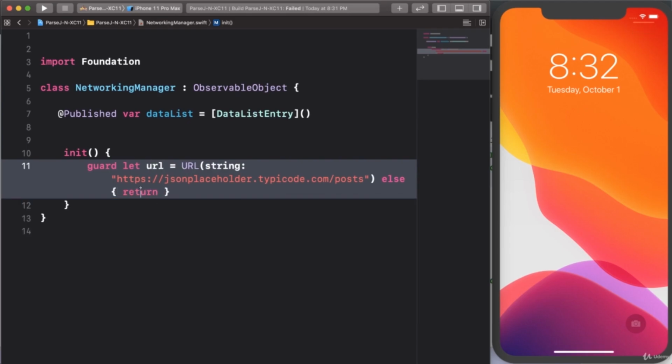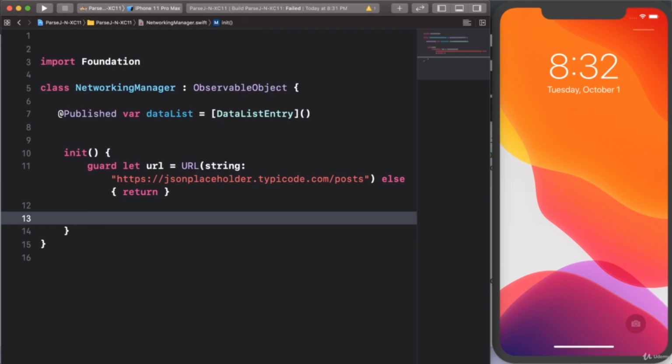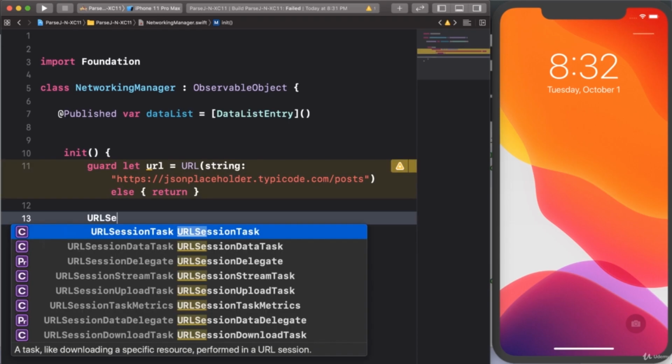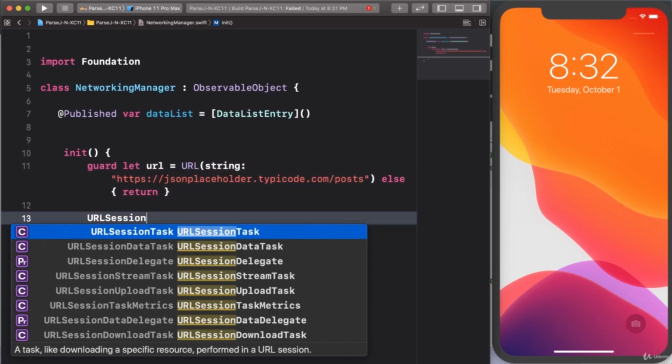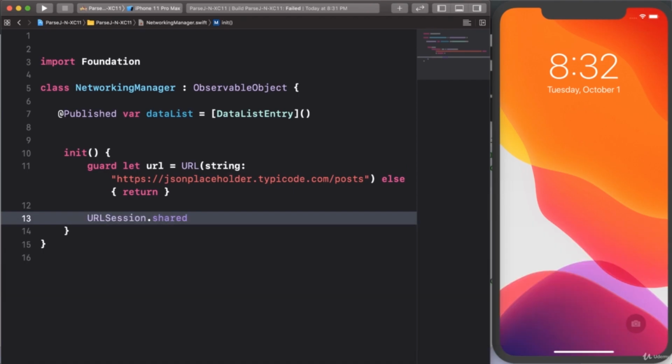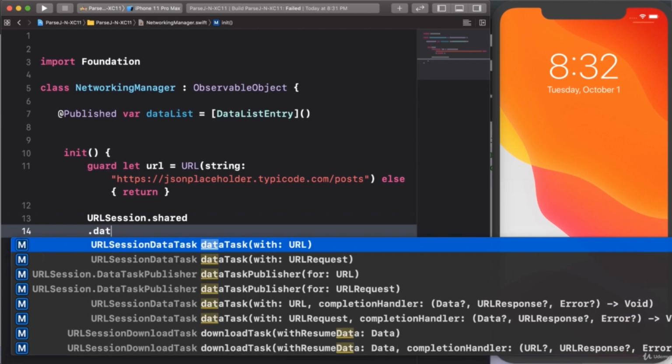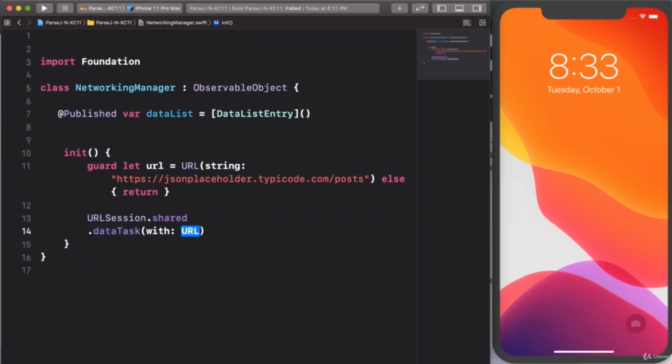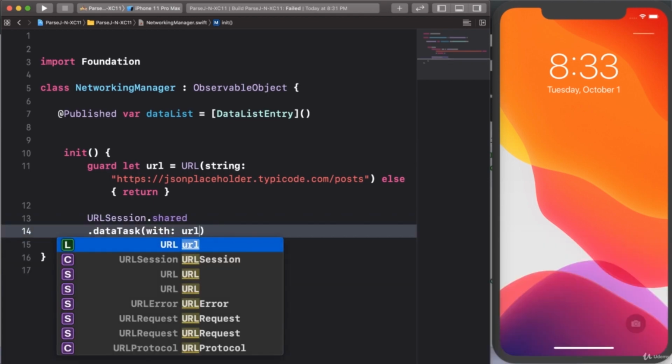So if anything goes wrong, we're just going to ignore everything and move on to the next statement. So next I'm going to say URLSession, and I'm going to invoke the shared singleton in this case here. I'm going to invoke the dataTask with URL. So I'm going to pass the URL that we have there.